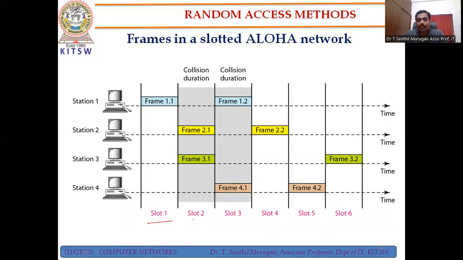Here we see the slots: slot 1, slot 2, slot 3, slot 4, slot 5, slot 6. The only condition is that when the slot time starts, the station will send the data. In the first slot, station 1 transmitted and there is no collision. But in the second slot, what happened? Station 2 also transmitted a frame, and station 3 also transmitted a frame. When the time starts, both stations tried, so these frames collided.